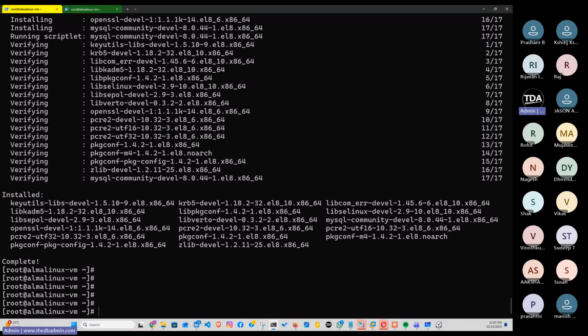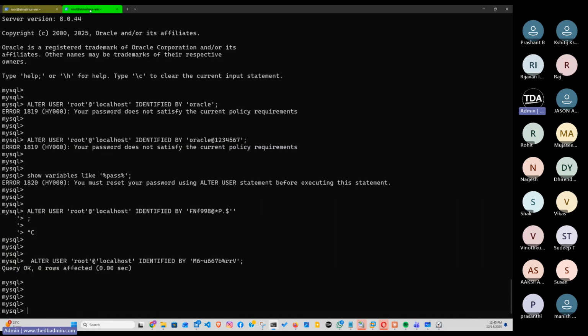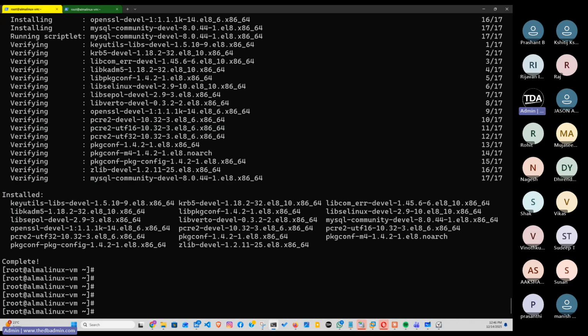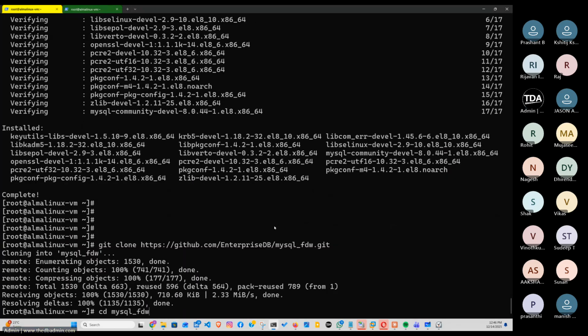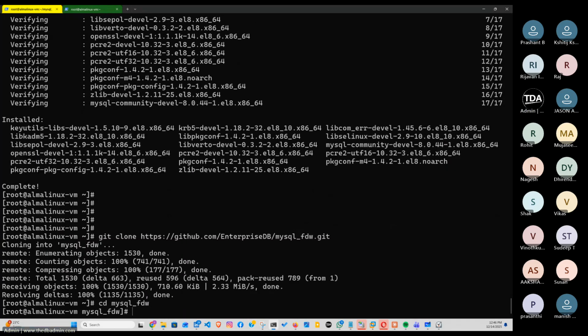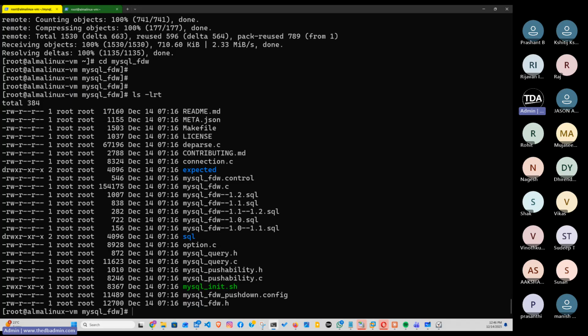Git clone. Okay. Foreign data wrapper. Let's do this. Okay. So I got the binary of the foreign data wrapper. So this binary is ready. Now let's go and set the path.